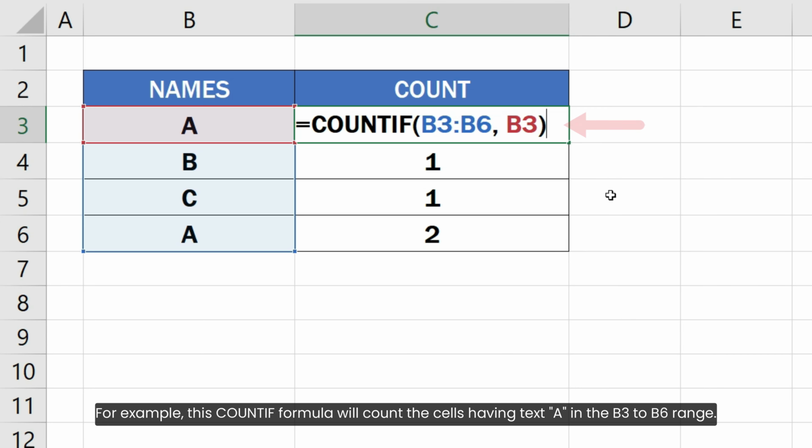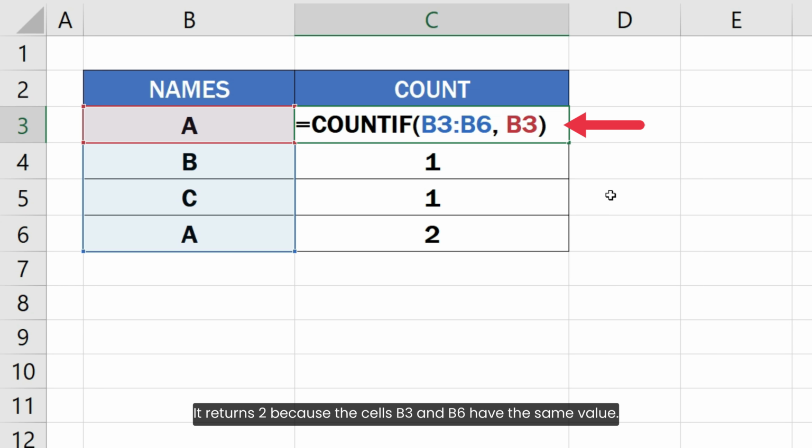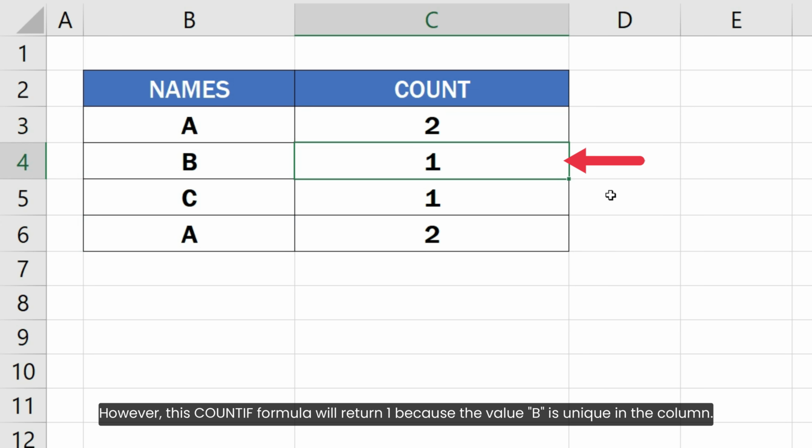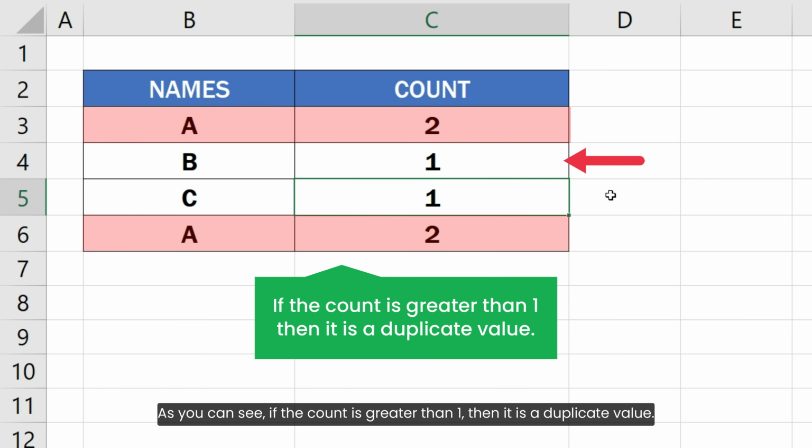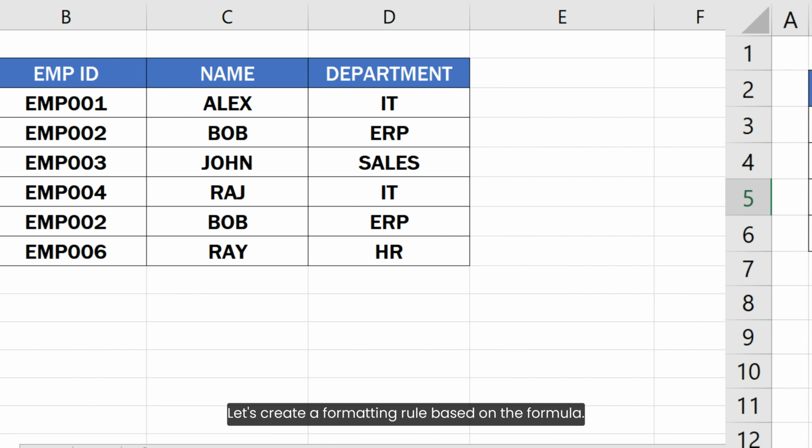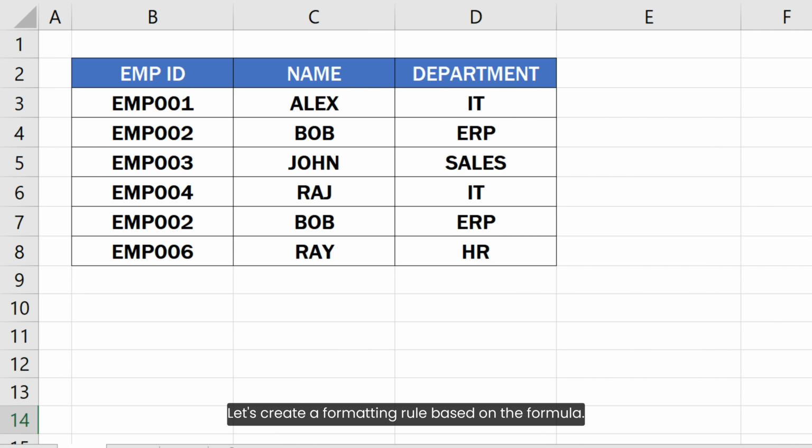For example, this countif formula will count the cells having text A in the B3 to B6 range. It returns 2 because the cells B3 and B6 have the same value. However, this countif formula will return 1 because the value B is unique in the column. As you can see, if the count is greater than 1, then it is a duplicate value. Let's create a formatting rule based on the formula.